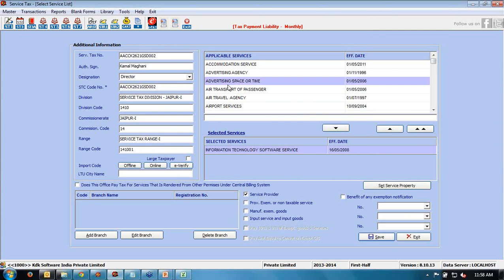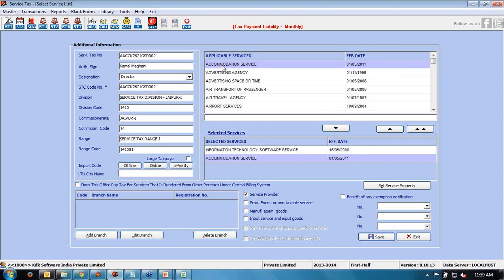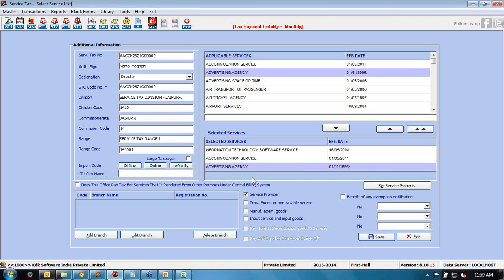Now select your applicable services. Here the service list is available. By double click you can choose applicable services. In case of any wrong selection of service, if you want to remove it, you can remove your selected service by double click. For example, I have selected advertisement agency service and I want to remove this service from selected service. By double click you can remove it.